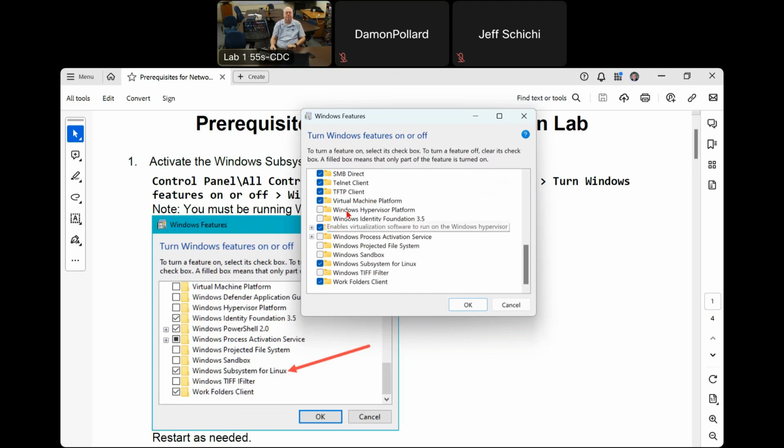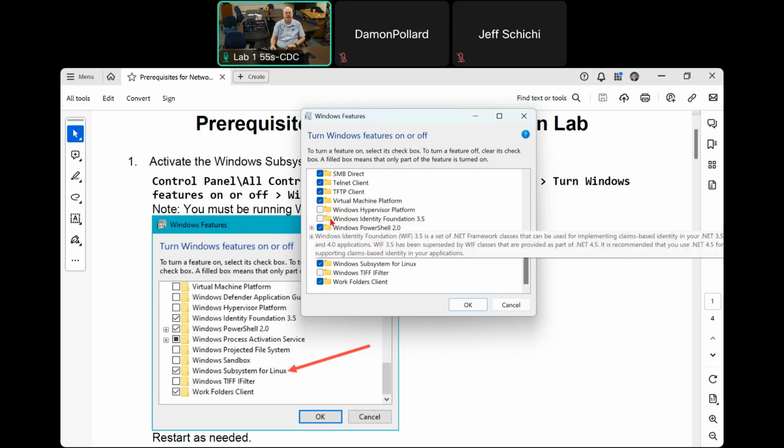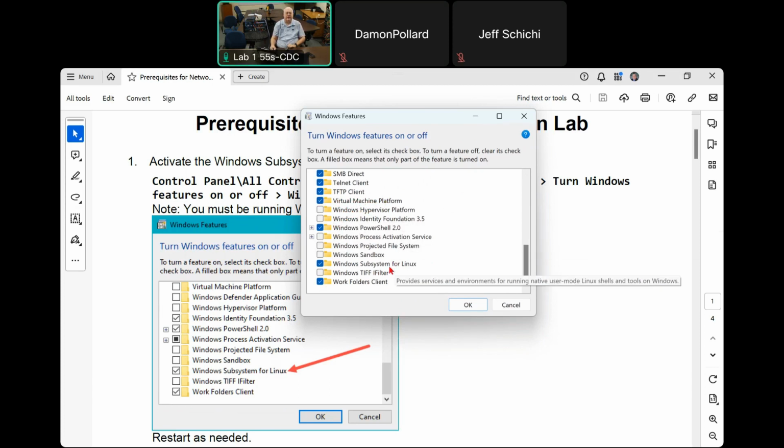If you're running Hyper-V, it's better that you turn it off. It can run, but there are some features that just don't work when you're running too many virtual machines. So we need that Virtual Machine Platform turned on, and no Hyper-V. But if you look down 3 from the bottom, you'll see Windows Subsystem for Linux. You need to be sure you check that box. Virtual Machine Platform and Windows Subsystem for Linux.